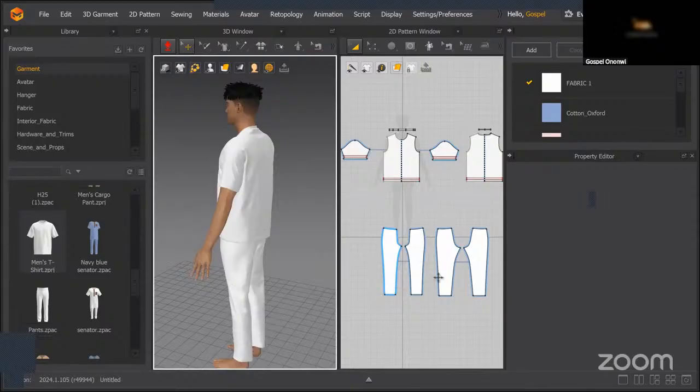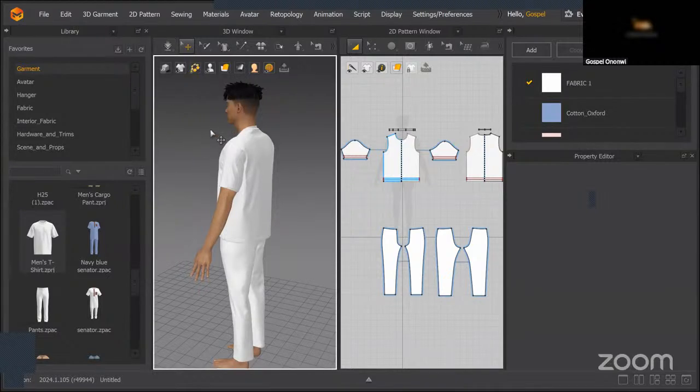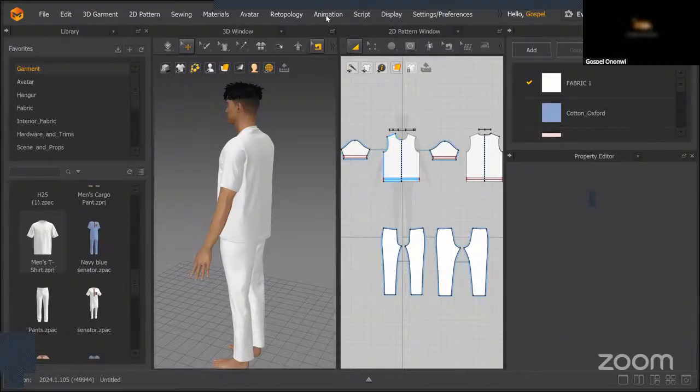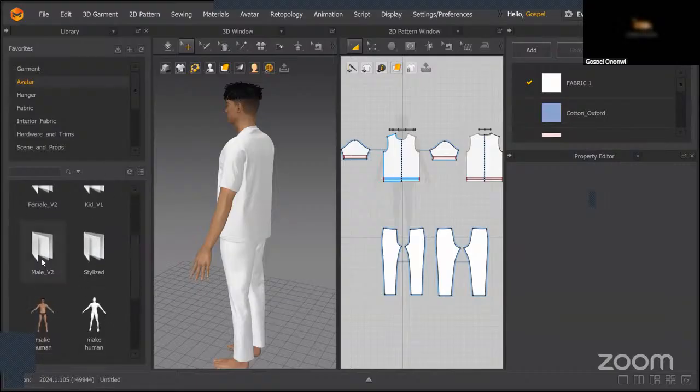To animate it, let's stop the fitting. Just click again on it, like I said, and you're going to have your arrow, your pointer. Before we do that, we are going to add an animation to it. So you click on avatar and go to male. This is the male, click on it.